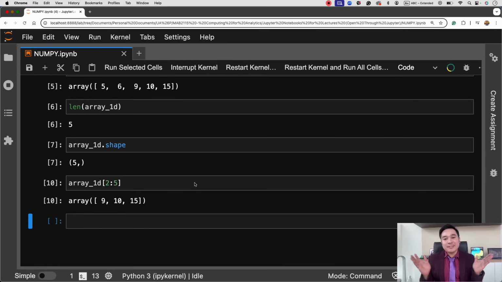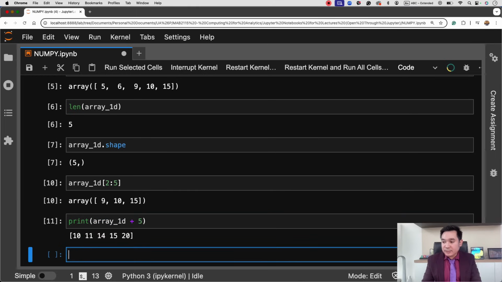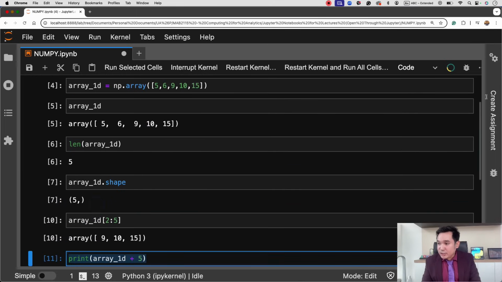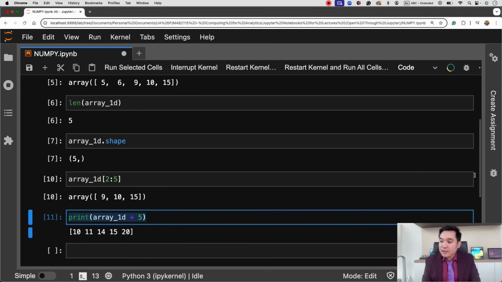Now, one of the best things about NumPy is how easy it is to make mathematical operations. Instead of writing loops, you can perform element-wise operations directly on arrays. So for example, for this one, I could do +5. And if I want to see what the output is, you have this. So each element of the array 1D has been added with the value 5, or 5 has been added to those elements.